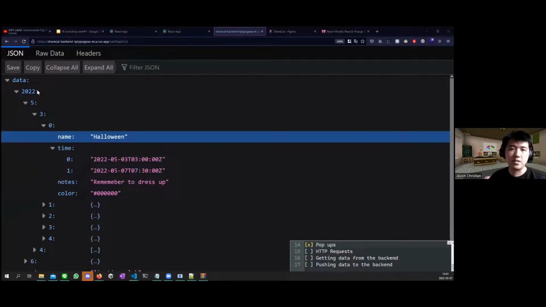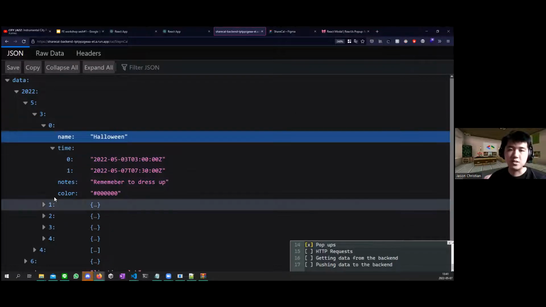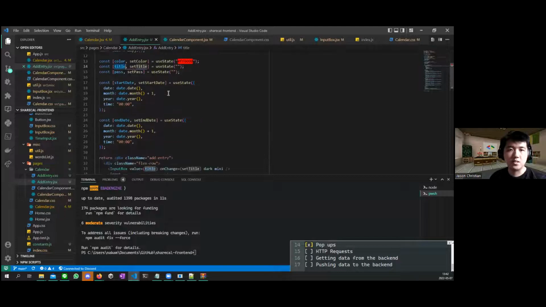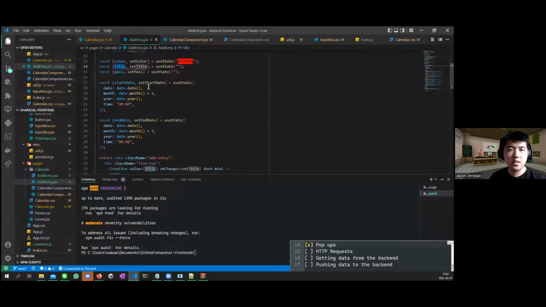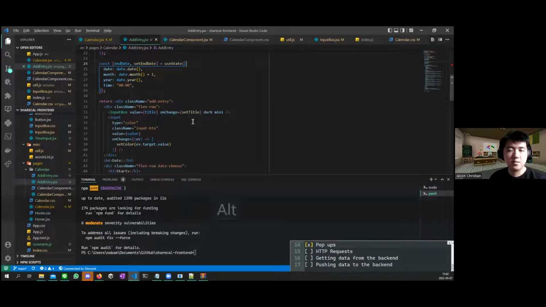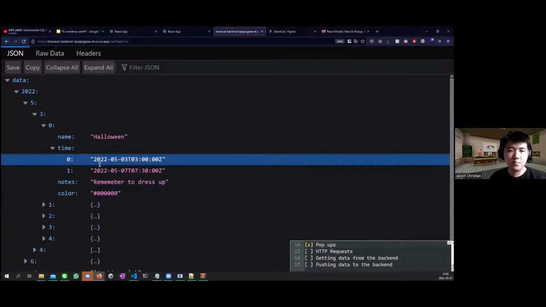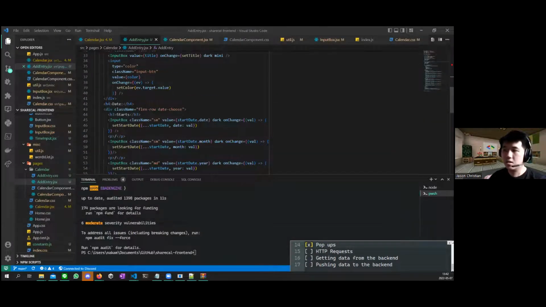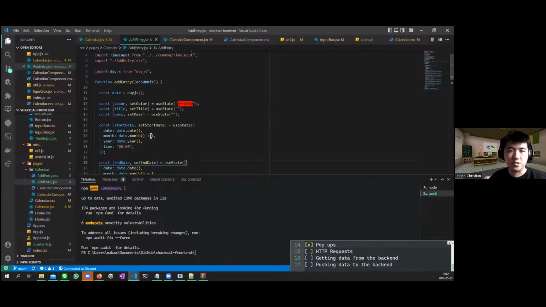So we need the date. The date is this, 2022 530. 0 is the array index, and then we have the title. The title is going to be the title here. We have the time too, and then we have the notes. This is the time range, so this is start date and this is end date. The notes, oh, I think we forgot the note. The notes is here, but we haven't made the state.